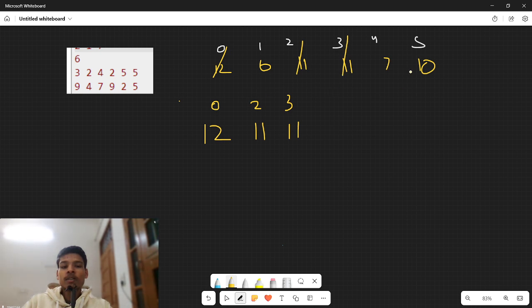Now the next value is 10. I will write it with its index. Now the next value is 7. I will write it with its index. And my last value is 6. Its index is 1. So this is how my array looks.